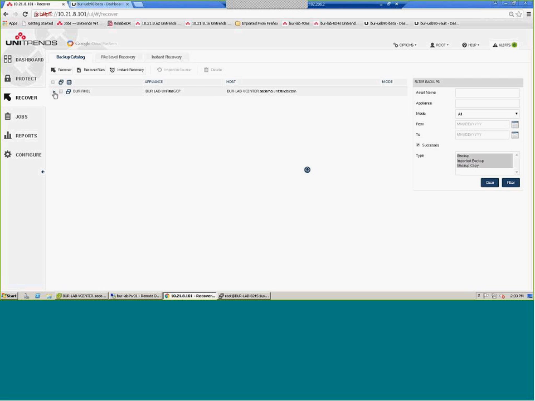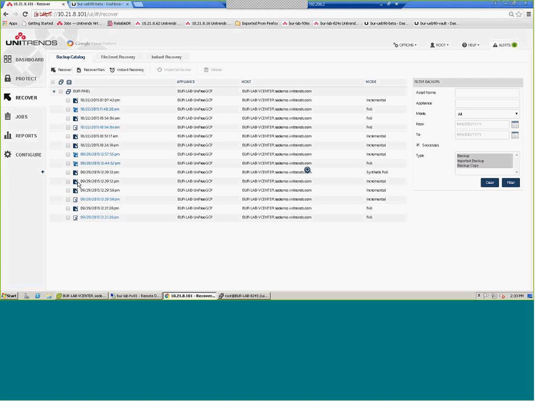And each machine we're backing up is going to have a history of how many times it was backed up. We're going to see here, if we take a look, this was backed up today on the Unitrends clients. This is our host that we were connecting to, and this is the type of backup. It was an incremental.